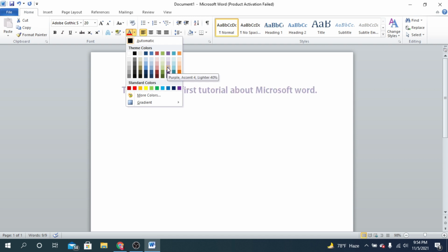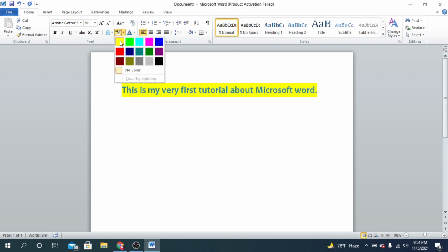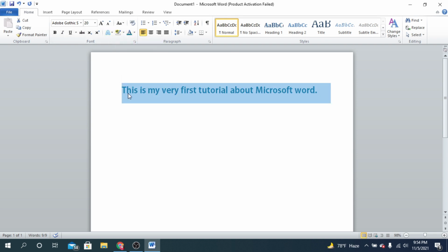And then it's purple, accent 4, lighter 40%. Like this one is aqua color, it's 25% darker. So I'm going to click this one, choose this one. This is the aqua color. Then there is another option.